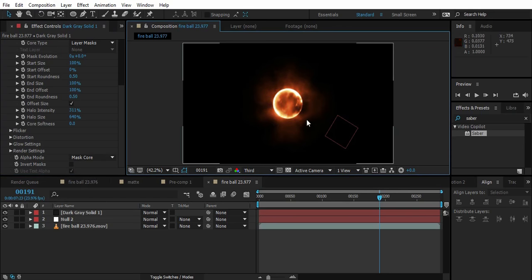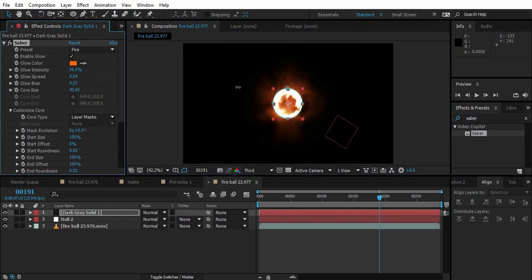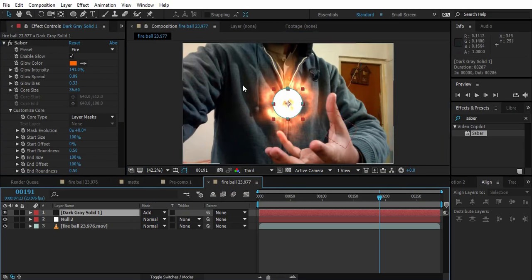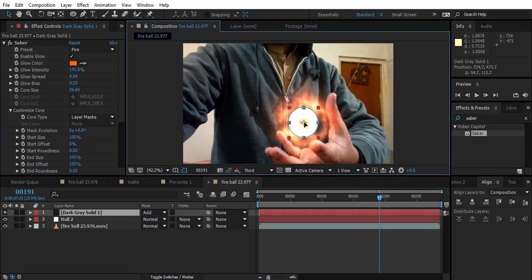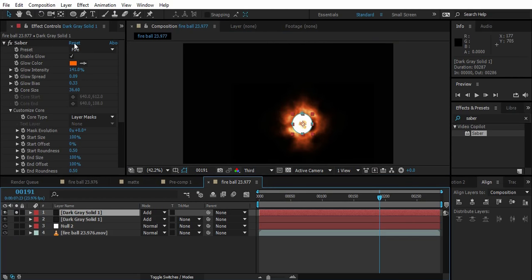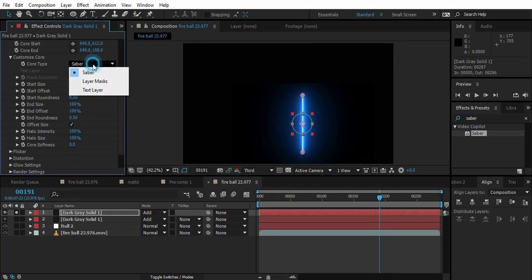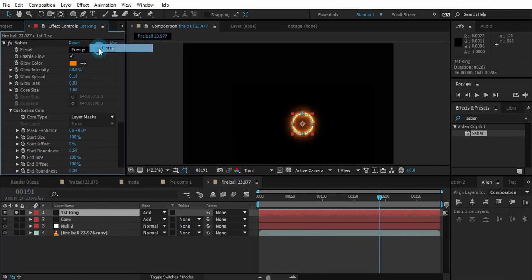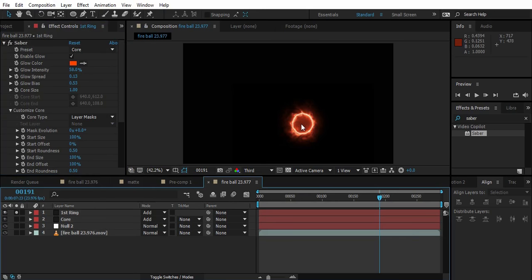The glow will stay as it is, but the core will be masked in. Now let's play with the settings. We need a bigger core, more intense glow. I think we are good with it. Go to transform mode and put it on add and scale it as you want. This looks perfect. Now duplicate the layer like this and solo it so we can play with it. Reset the layer and go to customize layer masks as we selected before. So I selected core for this, so it looks good.